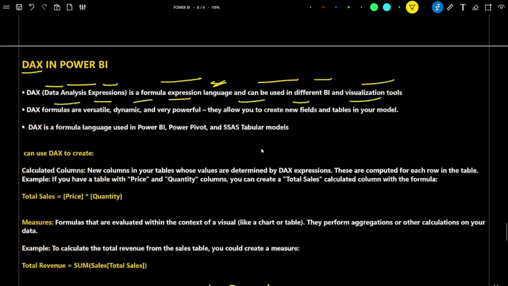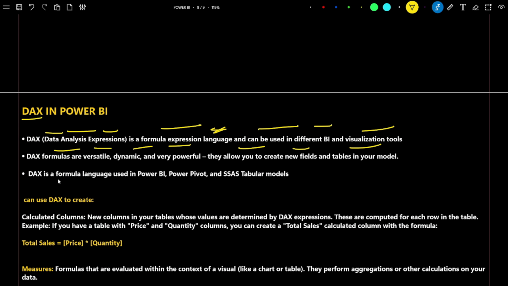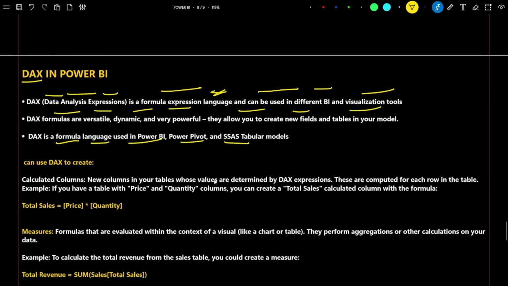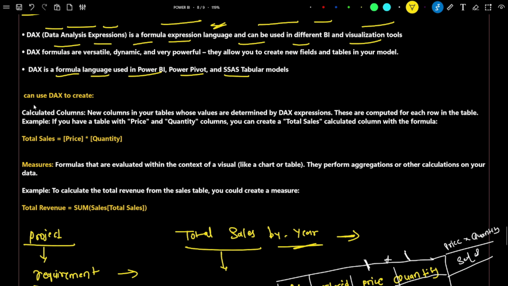Now, DAX is a formula language, and it is used in Power BI, Power Pivot, and the SSAS tabular model. We can use DAX to create a new column. If you want to create a new calculated column, we can do it with the help of DAX. Suppose you have to derive a new column in your table. How can you do it? We can use a DAX expression to create a new column. For example, I am deriving a new column, total sales, and for that I am multiplying the price and the quantity so that I can create a new calculated column. So this expression is nothing but DAX.